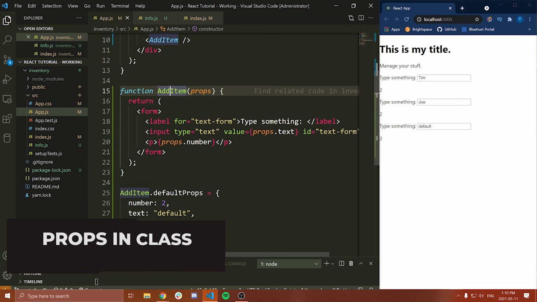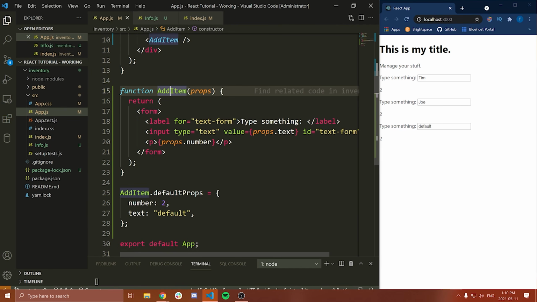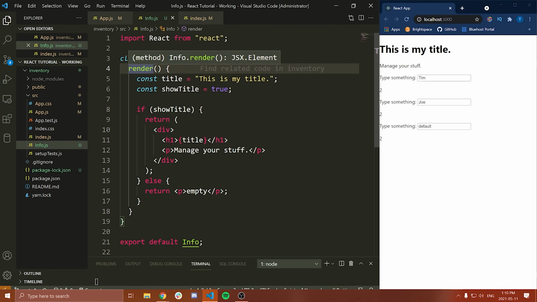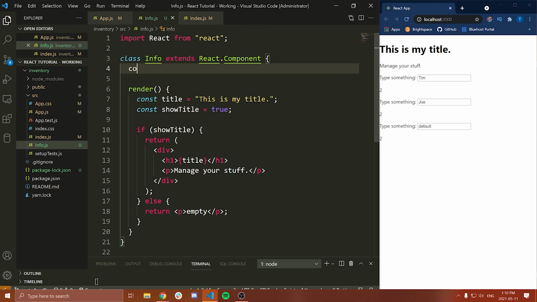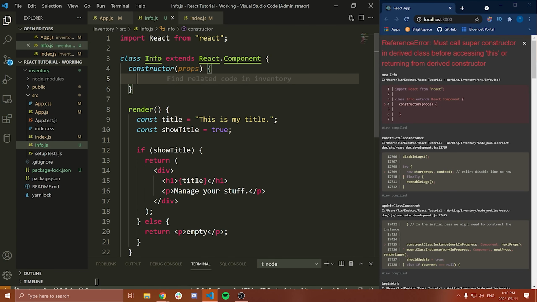So now that we've looked at props inside of our functional components, it's time to look at them inside of our class-based components. So I'm going to go over to info.js. I'm going to show you how we can implement props in here. It's going to first involve defining a constructor. So we're going to say constructor, props, and then curly braces, squiggly brackets, whatever.